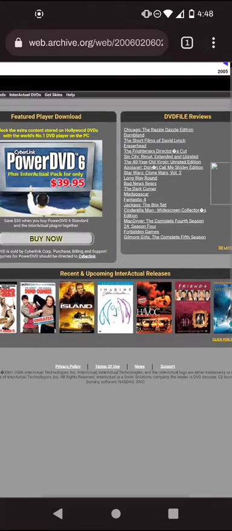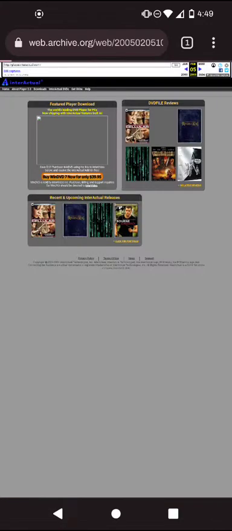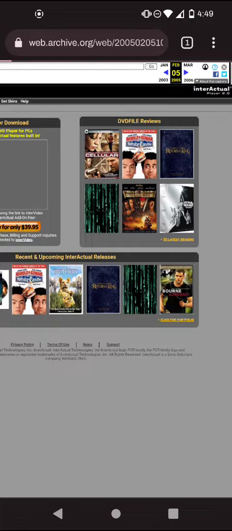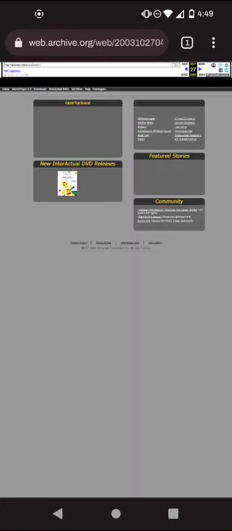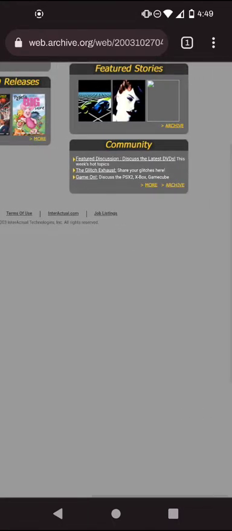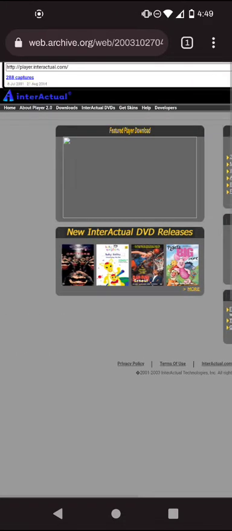This is what it looks like. This is a 2006 revision. Let me jump back to a 2005 capture of the site. Well, I'm going to jump back to a 2003 capture. This has 288 captures. But this is what the site looked like back in the early '03, '02. That's basically what it looked like.